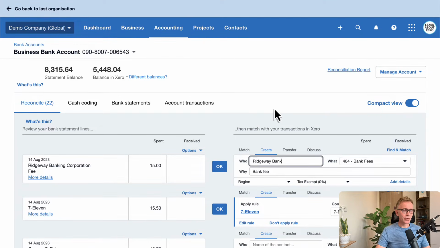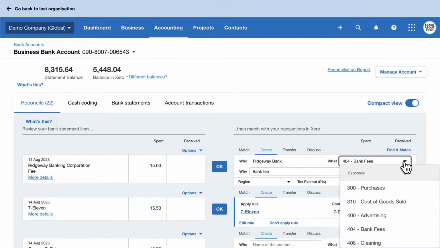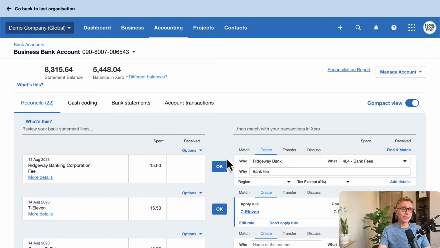We've spent some money at Ridgeway Banking Corporation. On the right, Xero's automatically filled in some details. Now this is an auto-suggestion, it's a great time saver. Xero remembers the last time we had a payment to Ridgeway Banking Corporation, we coded it to bank fees. Now if we're happy, we want to code this one to bank fees as well, all we need to do is click OK. We could choose to allocate it to a different account, but here I'm happy it's bank fees. I'll click OK. That will create a transaction in Xero and reconcile it to our bank statement.